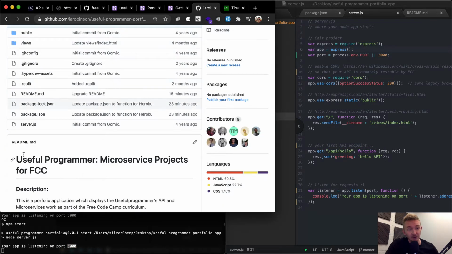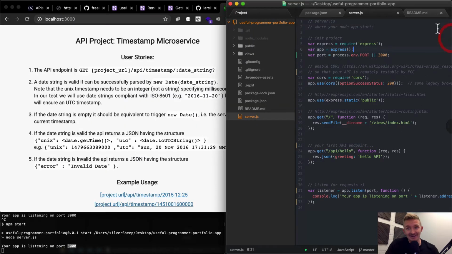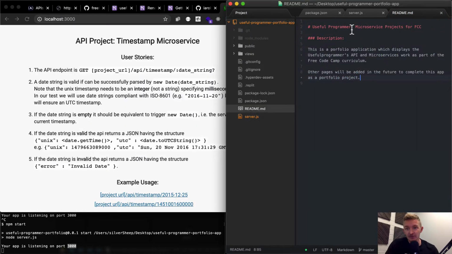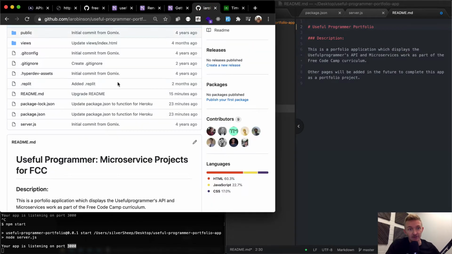Okay, that's the project. Right now we currently have this application running locally on our machine on port 3000, which we're going to just call our portfolio app. I don't even want this up here, I just want it to be useful programmer portfolio app. So all I'm doing here is adjusting the README a little bit so that on GitHub it reads more cleanly. When I push these changes to GitHub, it'll say useful programmer portfolio rather than microservice projects.